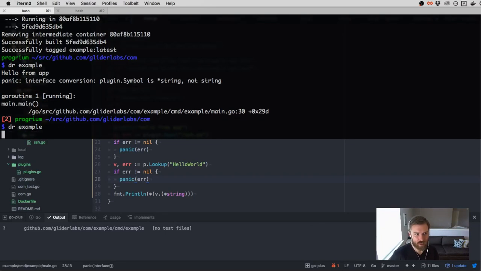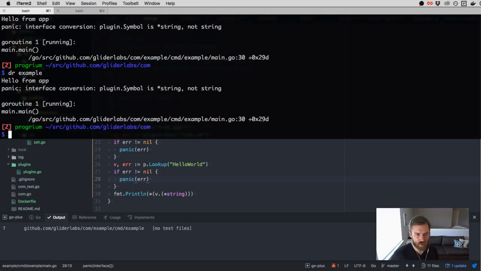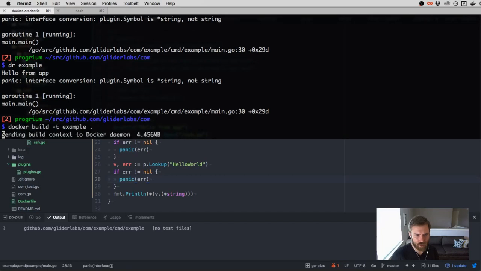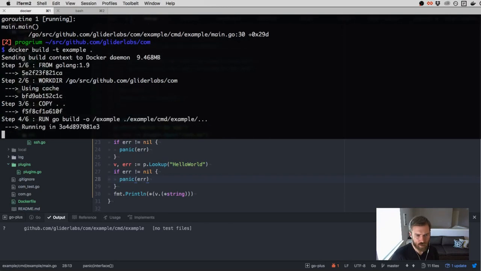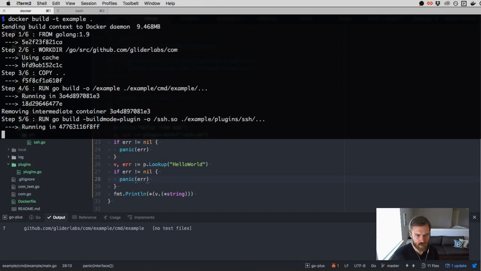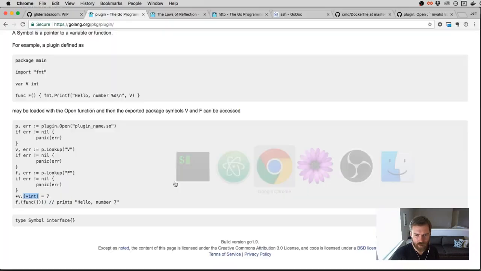When we do the type assertion, isn't it just returning a reflect value? So then at this point, we would actually want to call dot value to turn it back into the value. Is that true? I don't know.